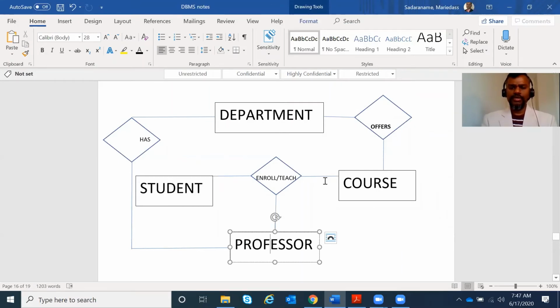So in this teaching process, there are three entities related: student, course, and professor. Because there are more than two entities related, I call it a ternary relationship. Make sense? So a ternary relationship is one where more than two entities are related. Binary is like this: department to course, only two of them are related. Make sense? Now recursive is very interesting.